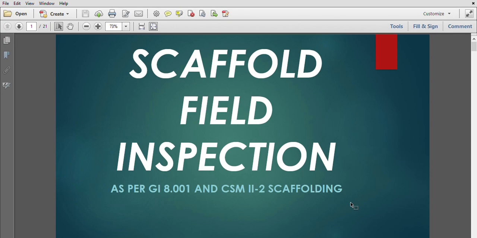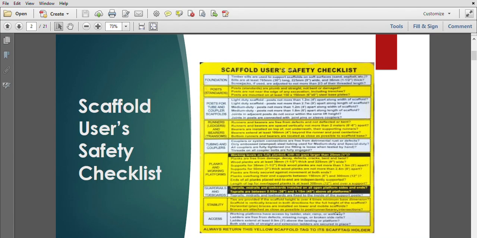In today's video, I'm going to share with you about scaffold field inspection as per GI 8.001 and the scaffolding standard. If you are currently certified by Aramco to inspect a scaffold, the tag that you have has the scaffold user's safety checklist on the reverse side of the scaffold tag. On that portion of the scaffold tag, it is mentioned the guide on how to inspect a scaffold.